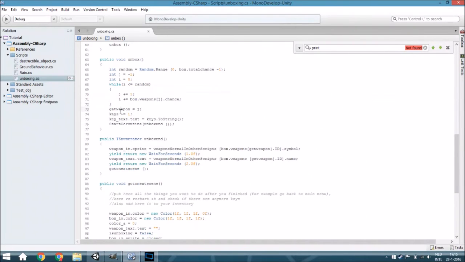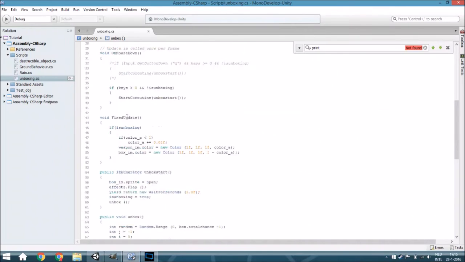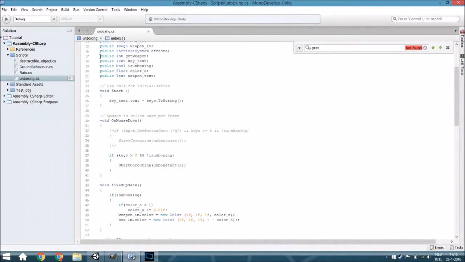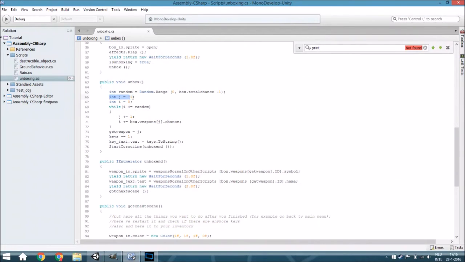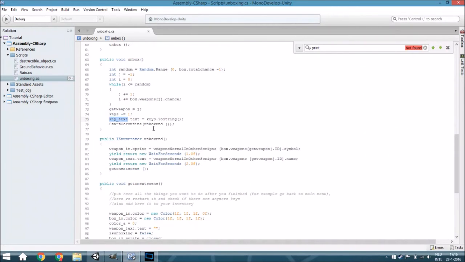After that, it will get a weapon, say what is a get weapon, and that's this int, and you can also just have it already here, but I think this is a little bit safer. Also, it will remove the one key, so you can't forever open or unbox cases, and the text from the key will change, of course. After that, it will end the unboxing.